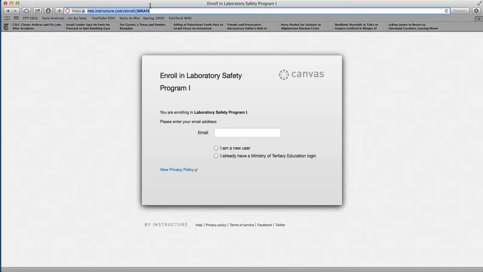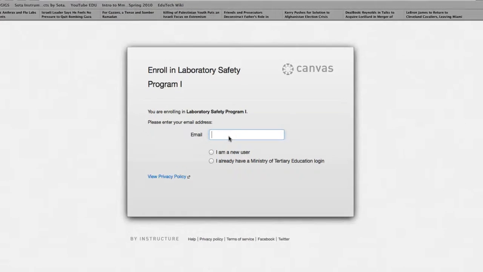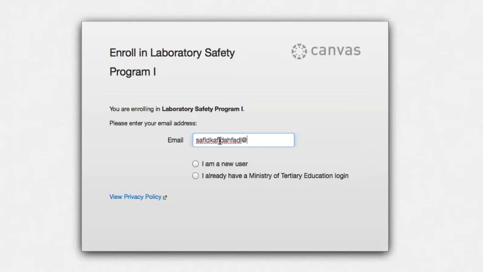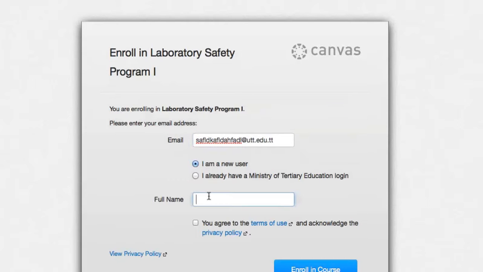There's our web address. You now have to self-enroll, and you do that by coming down to email. So you put in your university email, click the option, I'm a new user, and put in your name. This should be your full student name. And finally, you click the box agreeing to everything. Now you're ready to enroll in the course.